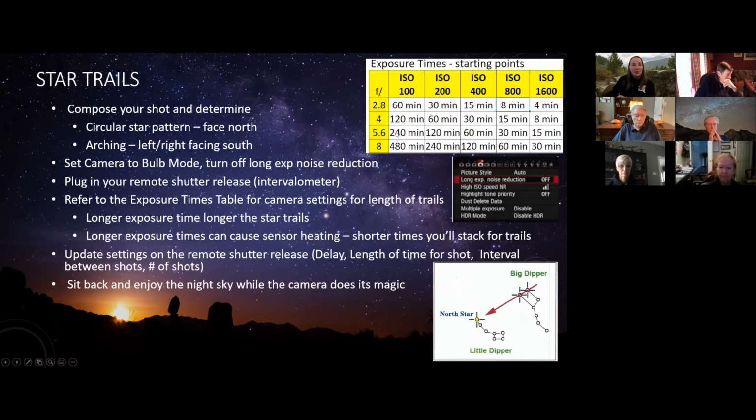The exposure tables, check those out. So it's delay, length of time, interval between shots, and number of shots that you would set it for. The interval between shots, you don't want very long. You want maybe a second or two. You just want enough time for the SD card or CF card to save the data to get to the next one. You don't want it to have a backup issue there. And then sit back and enjoy the night sky while the camera does its magic.